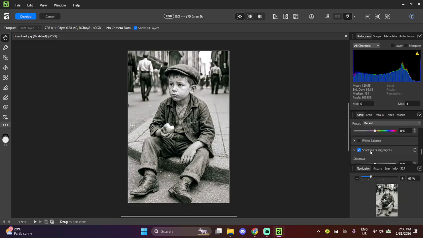Subtle moves are key. Heavy shadow lifting can introduce noise, and aggressive highlight recovery can make things look dull. Keep an eye on contrast as you balance these two. Aim for detail without losing depth.